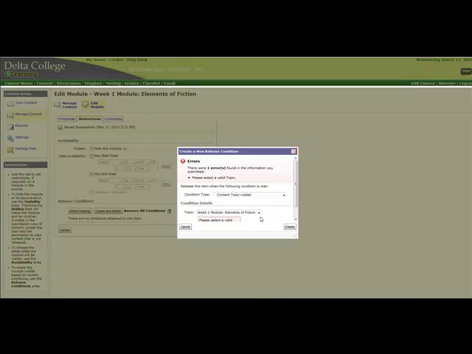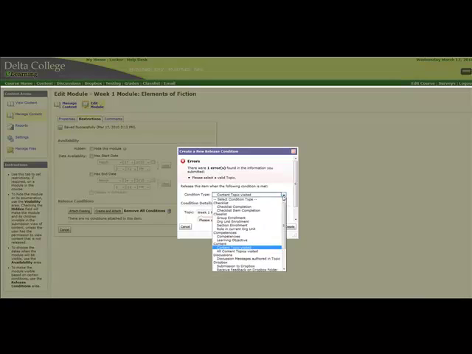But let's say I had the syllabus in here. Students would not see the week 1 module until they had viewed the syllabus. As soon as D2L sees that they visited the syllabus, then this module will appear to them. More useful than that, probably, because people can click on something and not read it, so there's no way of checking to make sure they've read it.